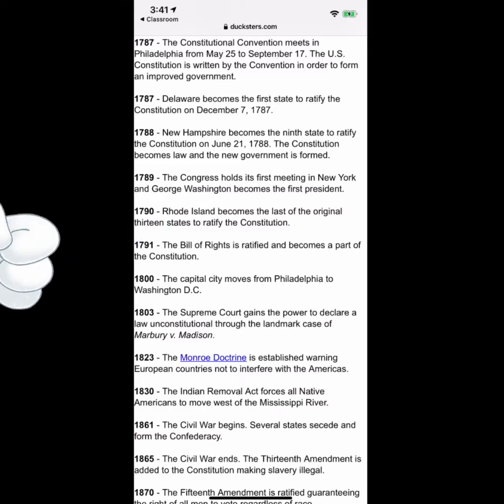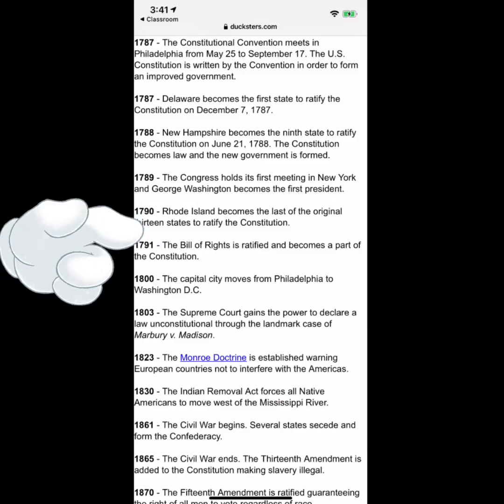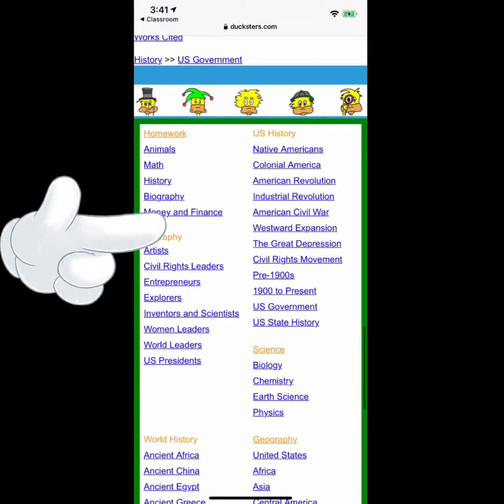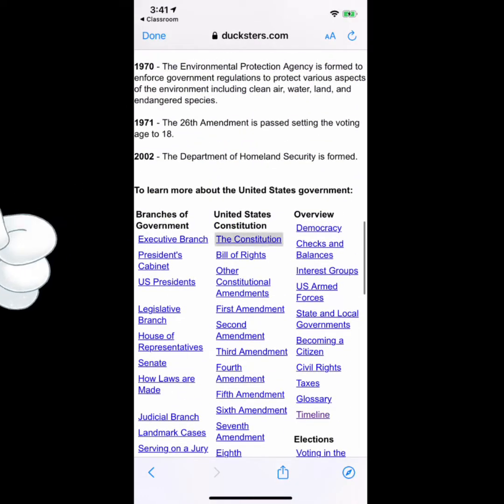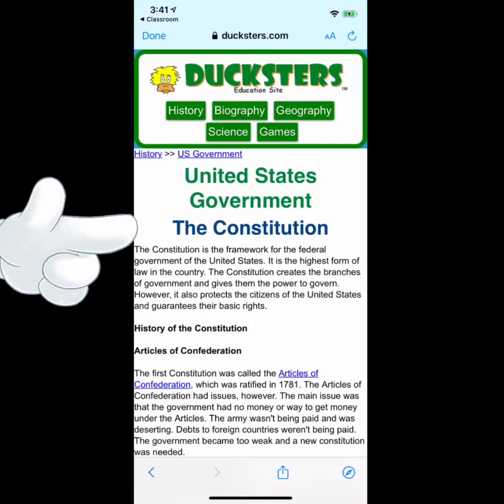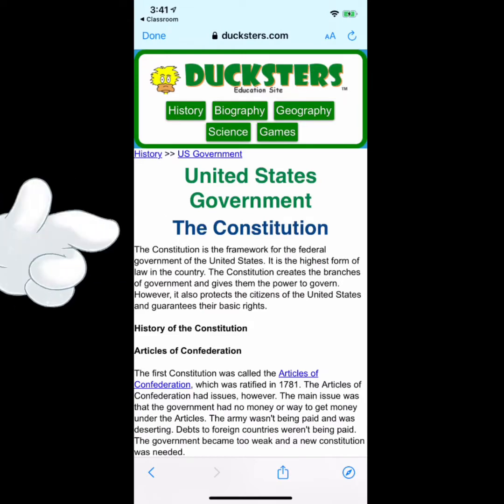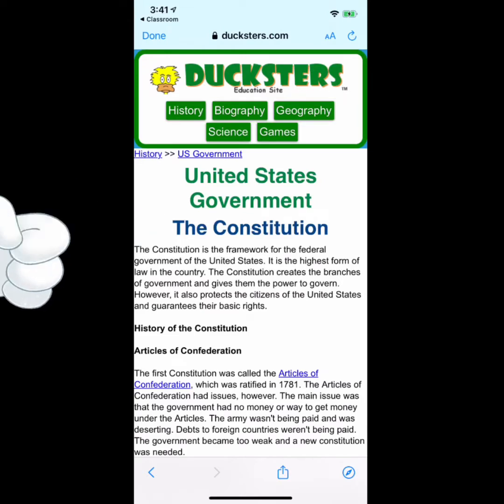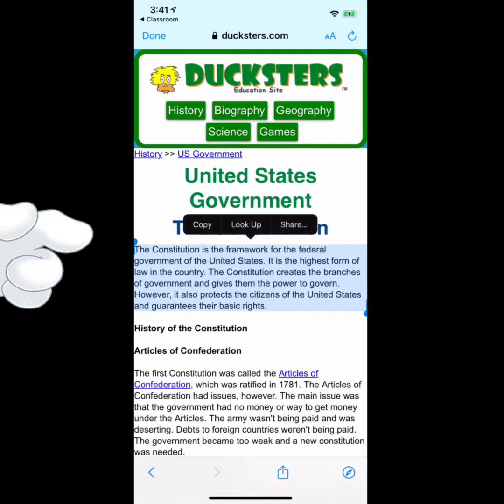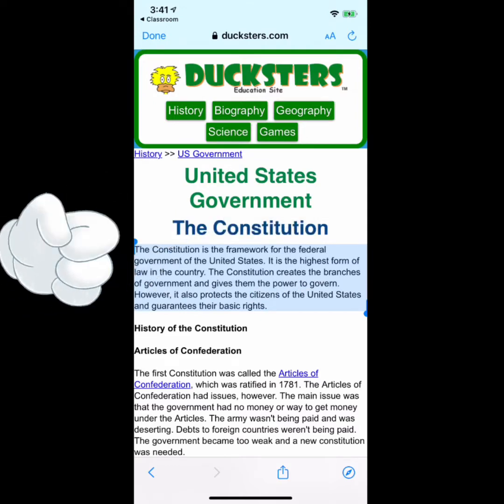It starts with C. It's the Constitution. So what we would do is we would go over here to where it says Constitution. You see right here, the Constitution is a framework of federal government and created as highest form of law. Okay, well, that's a lot of information, and I kind of want to copy it. So I would copy this, and then remember it's Ducksters, okay? So I'm going to press done.